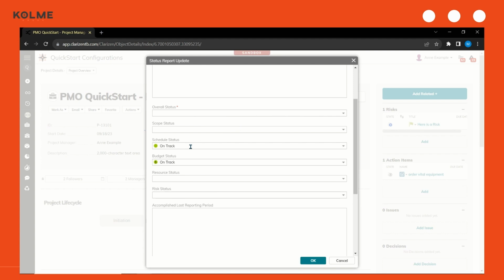You can see that schedule status and budget status are already pre-populated. That's because these statuses come standard with the system and are automatically calculated based on work, time reported, due date, etc. They can be overwritten here if allowed by my organization. Let's say my project has an overall status of at risk, scope status on track, schedule status at risk because of my scope creep I just identified, and then we'll put budget, resource, and risk status on track.